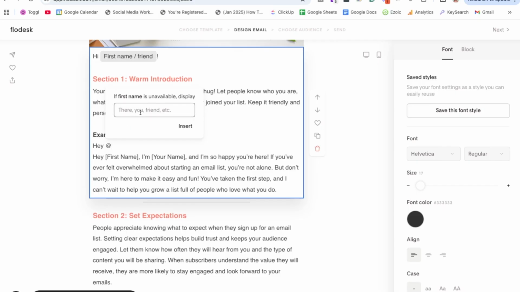Now, on your email list, when you're building it, you always want to make sure that you require first name as well as email address. If for some reason someone ends up on your email list and you don't have a name for them and the first name is blank, you want to put in something. So if first name is unavailable, display this instead. So you can do friend, you can say, hey, you, or whatever it may be.